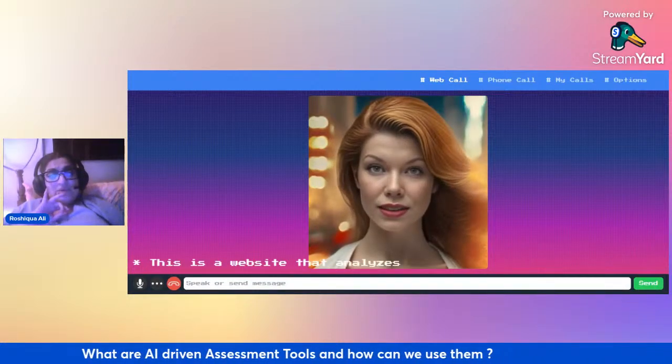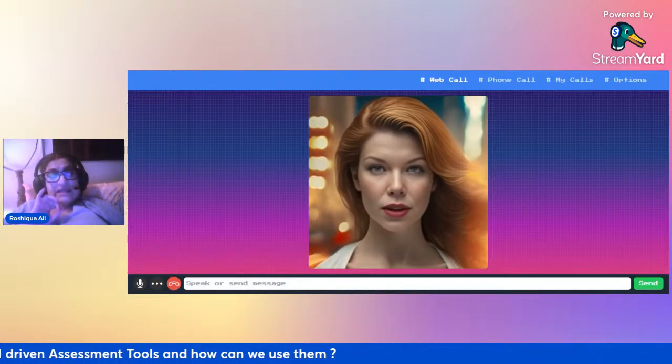What is the name of this tool? It is a website that analyzes your writing and gives you feedback. You're right.